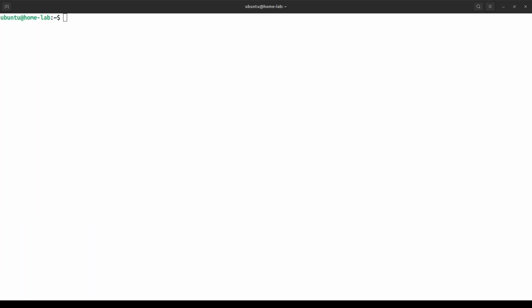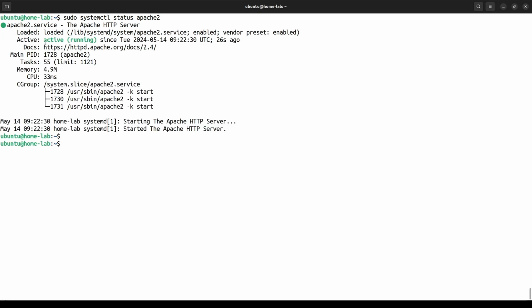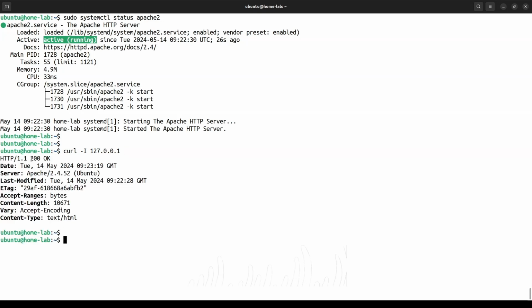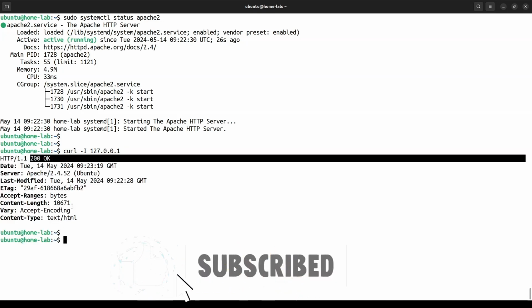Let's check if Apache 2 service is running. Sudo systemctl status apache2. Service is active and running. Now let's hit the default Apache web page to see if we have successfully installed it. Let's use the curl command. We are getting 200 OK status. That means we have successfully installed it.